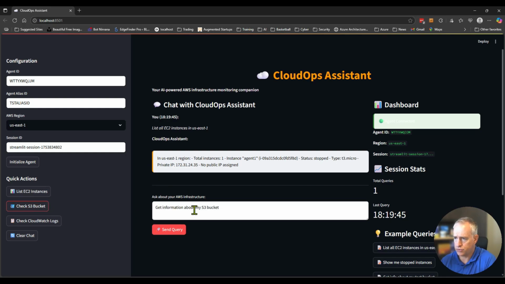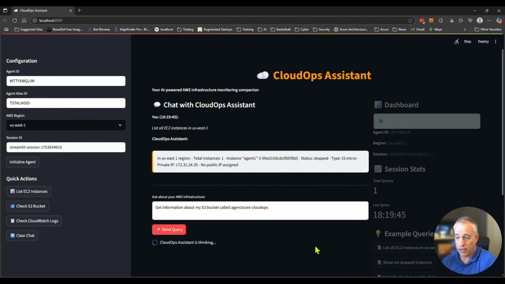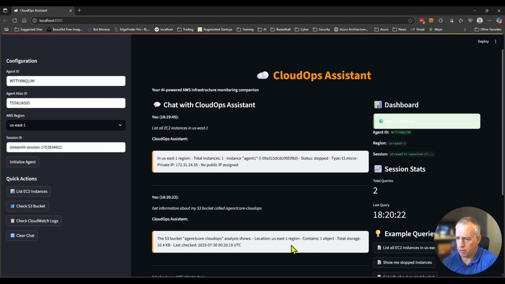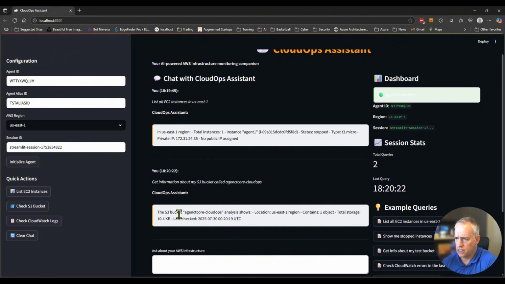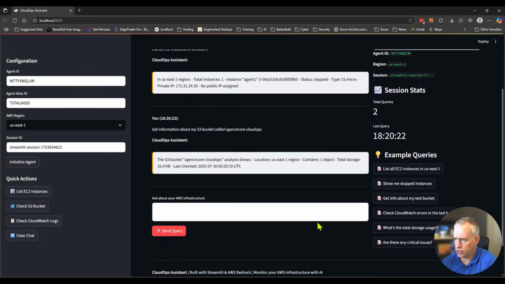Now what we'll do is check an S3 bucket. I have one, let's see, right, yeah, AgentCore CloudOps. This is the name of the bucket I have, and I'll show you that when I go into my AWS environment, but I'll go ahead and click that in and see what happens. And what it's doing right now is setting up a Lambda function. So the Lambda function is checking everything and it's replying back. And so here you can see the bucket shows locations, the region contains one object, total storage, and so on. And I can always say, tell me more about the S3 bucket.